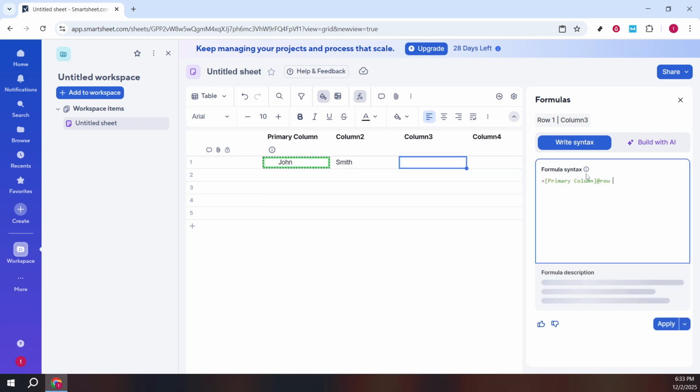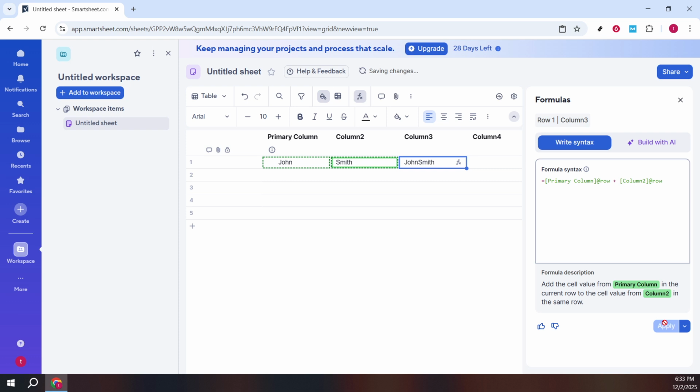If you want a space or punctuation between values, include it as text in quotes. For example, you can type plus, then a space in quotes, then another plus to keep everything readable. You can repeat the pattern to add more fields. Just continue with plus signs and any separators you need. The result will instantly display the combined text, and it will update automatically if any source cell changes.